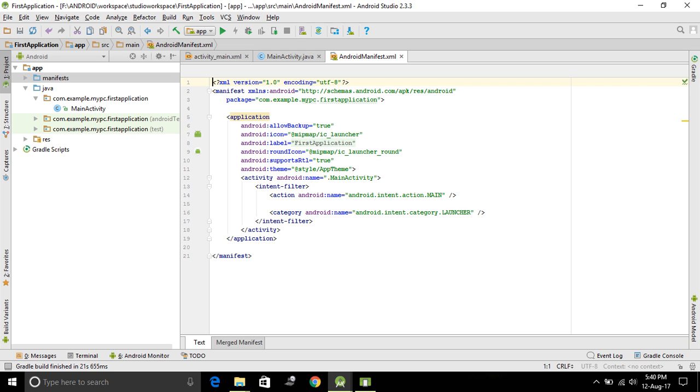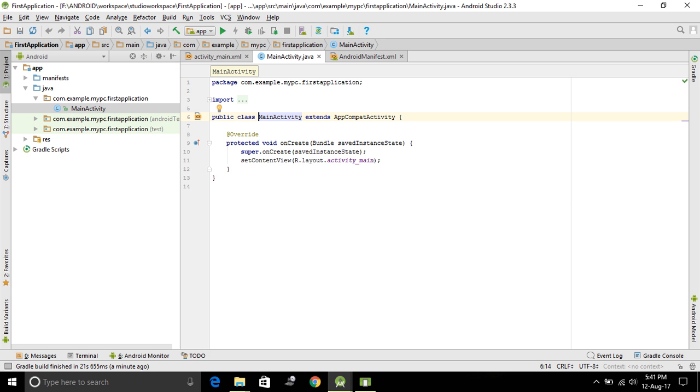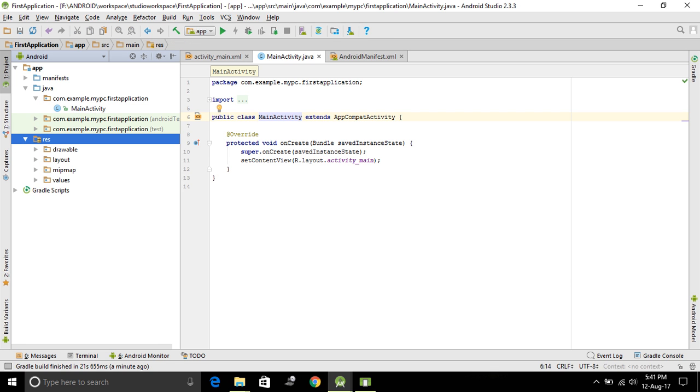Next, you will see the Java directory. All the project classes are contained here. Here you will see your package name, and under the package name you will get your MainActivity class. This is the class file. After that you will get the resource folder, which is res. All the drawables, all the designs, layouts, values, and all the images you want to use in your application are contained in the resource folder.